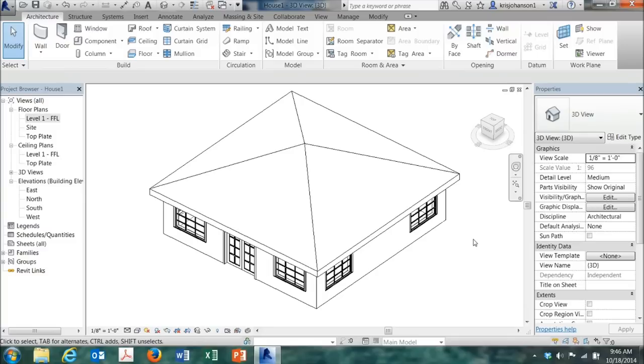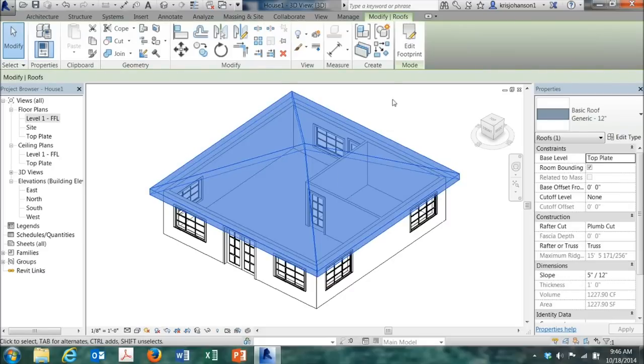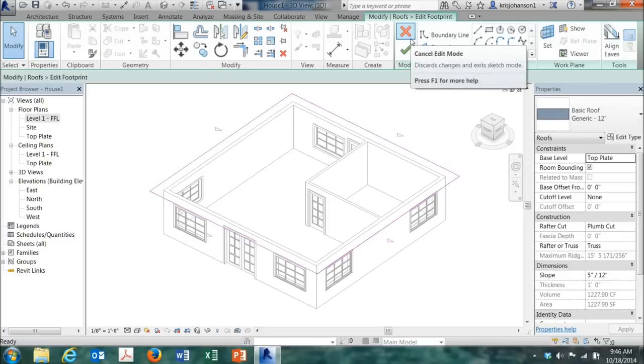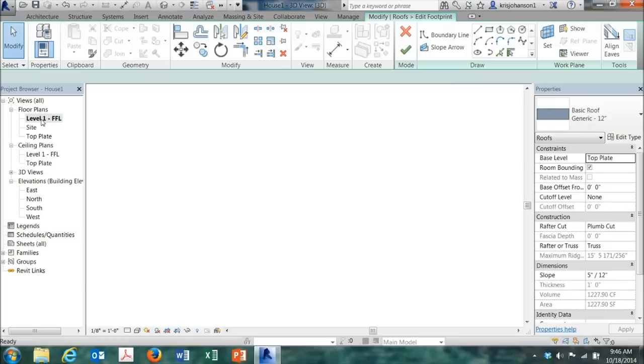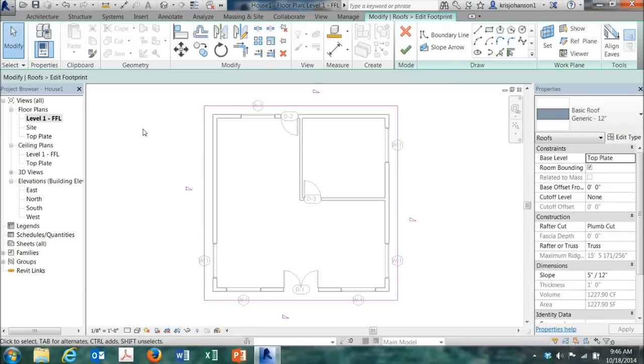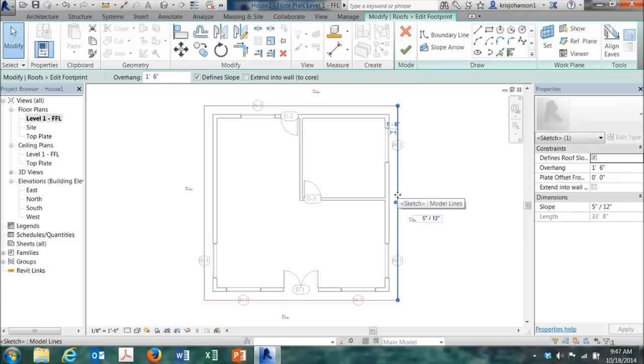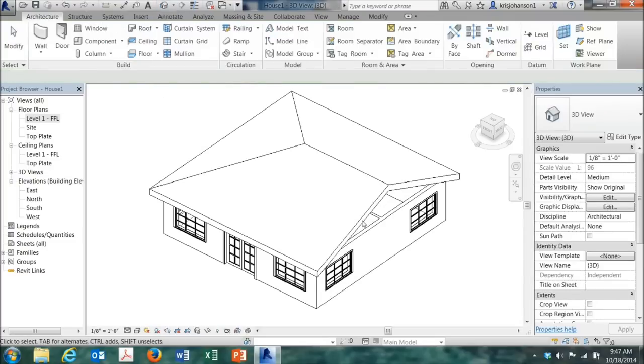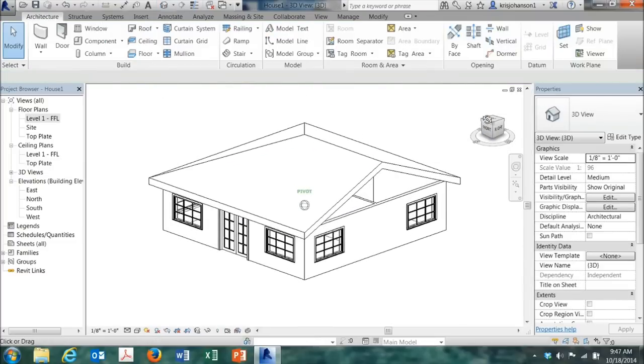Now, let's say your client wanted a different roof line. Let's say they wanted a gable down at this end of the building. Just select the roof, click on Edit Footprint, this might be easier in the floor plan view, and let's say they wanted a gable roof end down at this end of the building. Just select that edge and uncheck this box, Define Slope, like that. Now finish the roof. Now look at it by clicking on this home icon. And now we have a gable end down at that end.